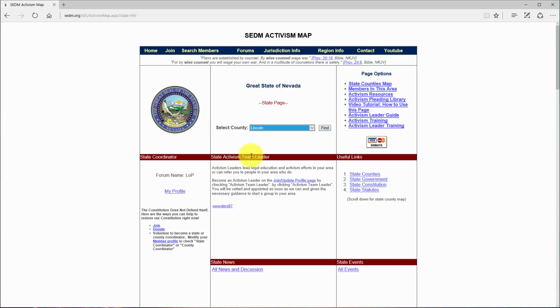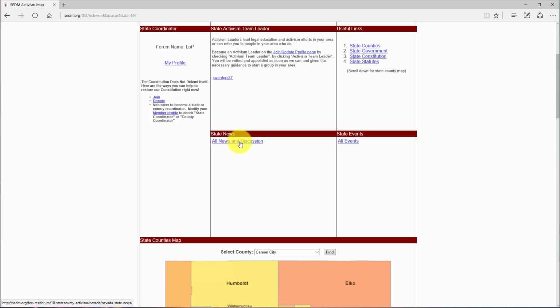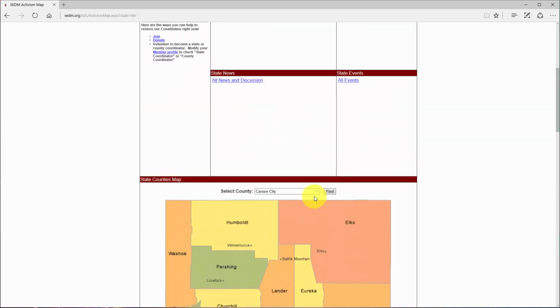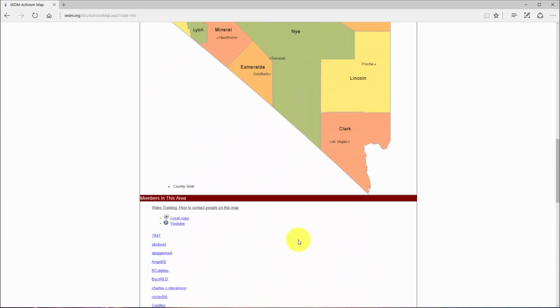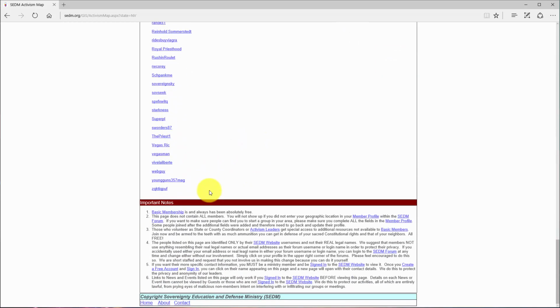We can also see that there's a state activism team leader, and this is people who have entered information in their member profile indicating that they would like to be activism team leaders. We also have information about state counties, state governments, constitutions, statutes. We also have news that's happening in the state. All this information is entered in the member forums. We also have events for that state as well. And then scrolling down, we have the county map, all the counties within the state. We can select the county here above the graphical map as well. And then at the bottom, we have a list of all the members who are in that state.